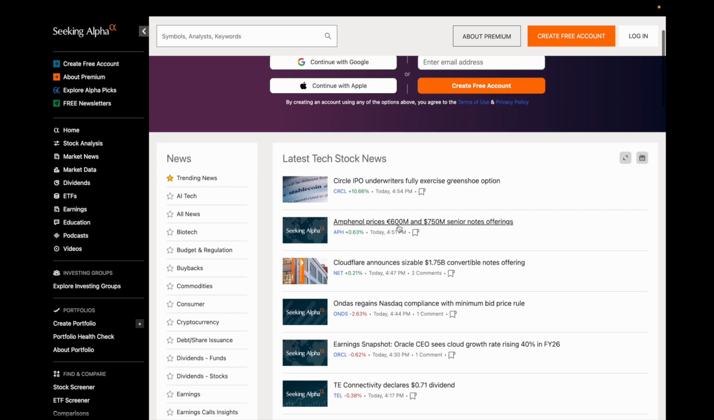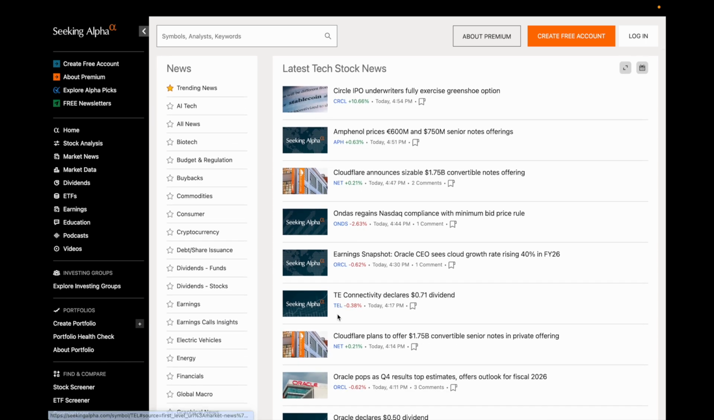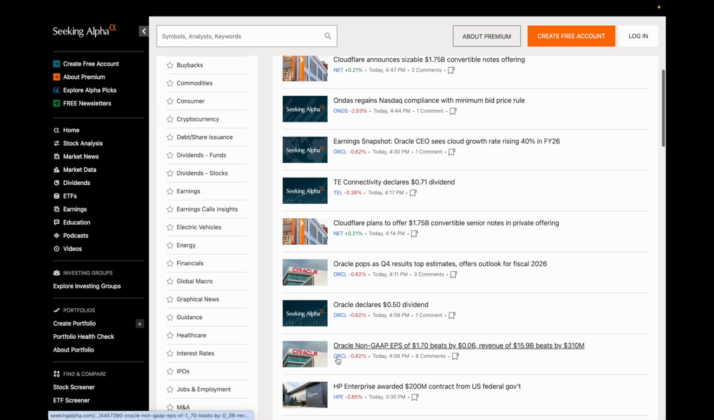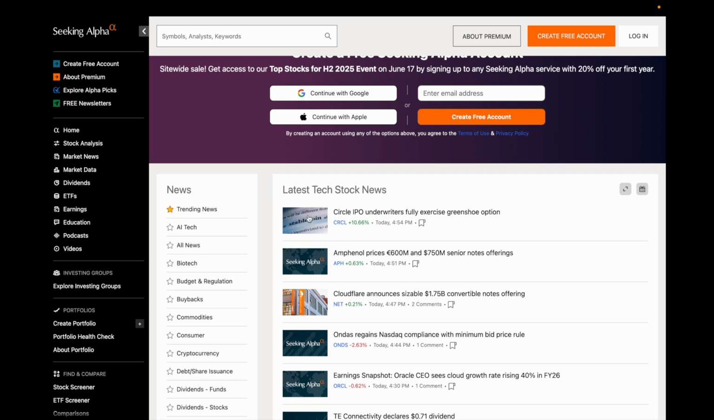So you can go ahead and view a bunch of different articles related to a bunch of different tech stocks, and the articles that it'll show you, sort of in this blue area right here, the ticker symbol of the stock in question. So CRCL, there's TEL, there's NET, there's Oracle, etc. You can go through and view the latest tech stock news this way. So very simple, very straightforward.